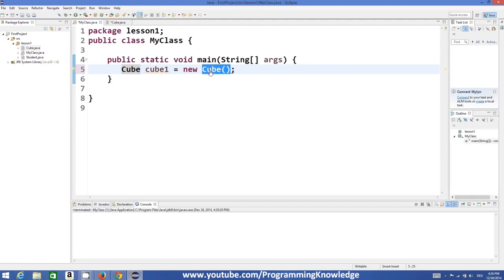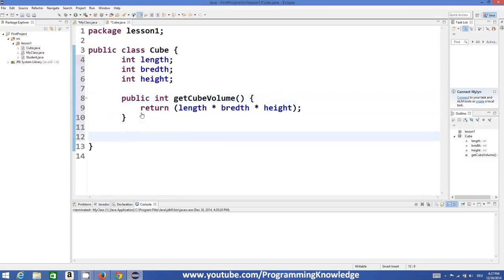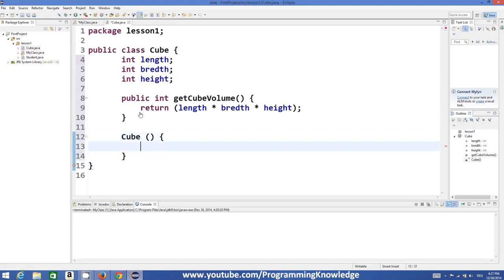And we can also define a constructor ourselves, and the constructor name is always exactly the same as the class name. So for defining a constructor you can just write Cube. For the default constructor I'm not going to pass any values right now, but it can take values, or parameters, as you can do with a method. But the most important property of a constructor is it has the same name as the class and it never returns any value.